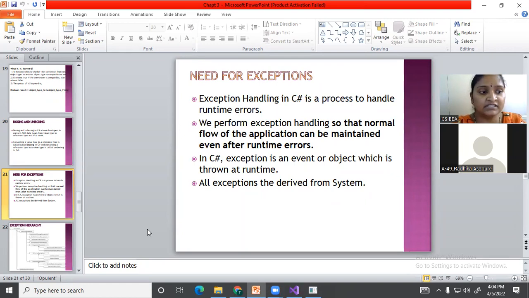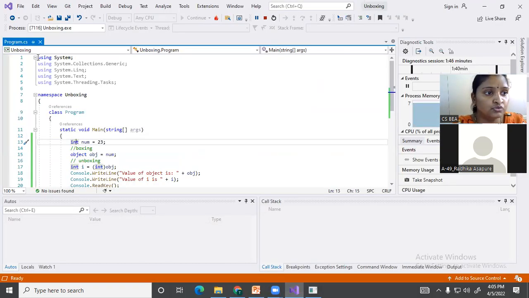In C#, an exception is an event or an object which is thrown at runtime. Already you have seen exceptions like not found or no bound. Like that we have some exceptions here. There is an exception hierarchy followed in C#, and all the exceptions are derived from System itself. System means the using System namespace we are going to derive from.